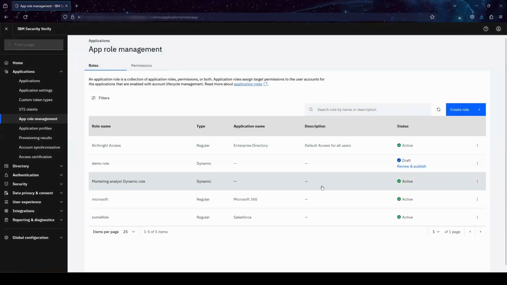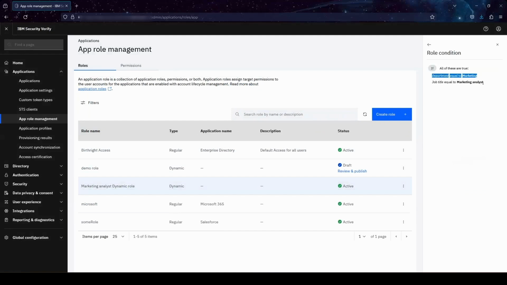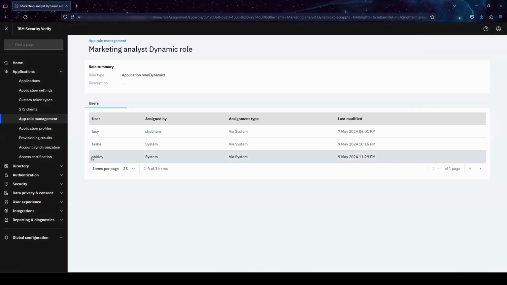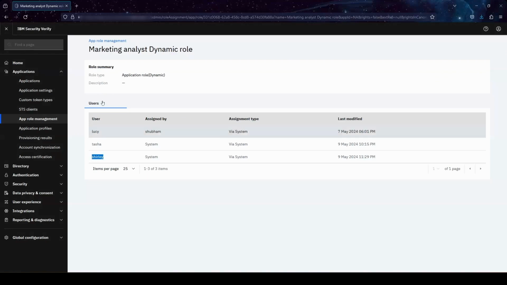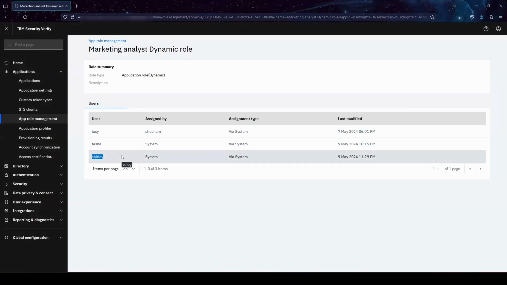For the purpose of this demo, I have already created a dynamic role with conditions of department equal to marketing and job title equal to marketing analyst. There are a few people who are already members of it. Shirley is a user I have just onboarded for this demo, who matches this criteria, and thus she is a member of the dynamic role. We will see in the coming flows that using the dynamic role, entitlements can be given to the user. This dynamic role is assigned to a ServiceNow application, with which Shirley will be entitled to the ServiceNow application by virtue of the user profile attributes.